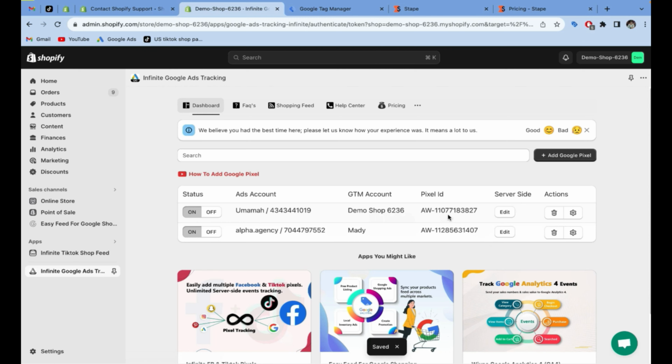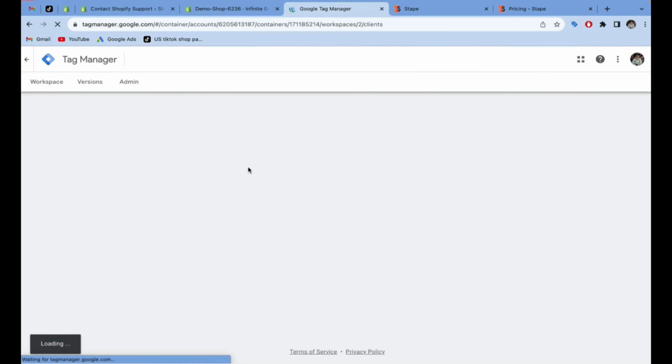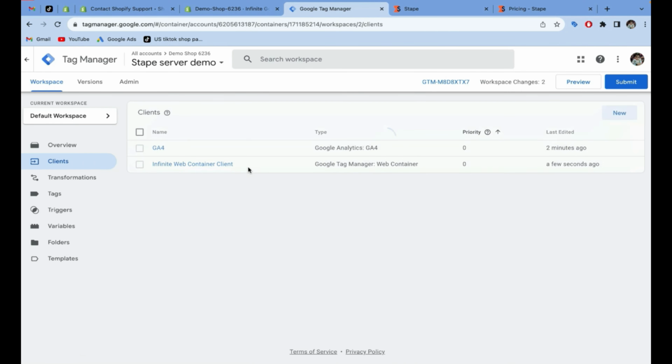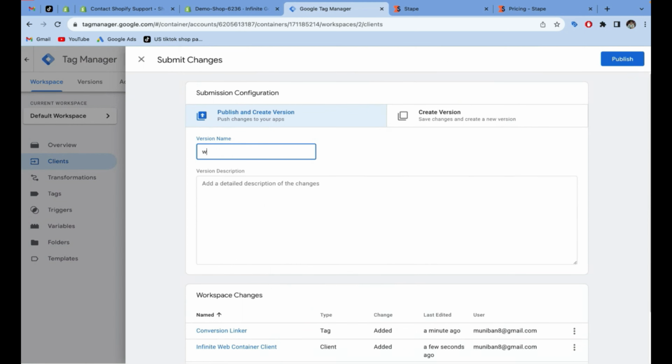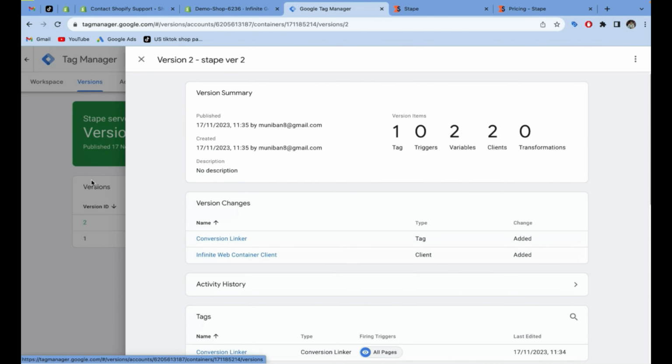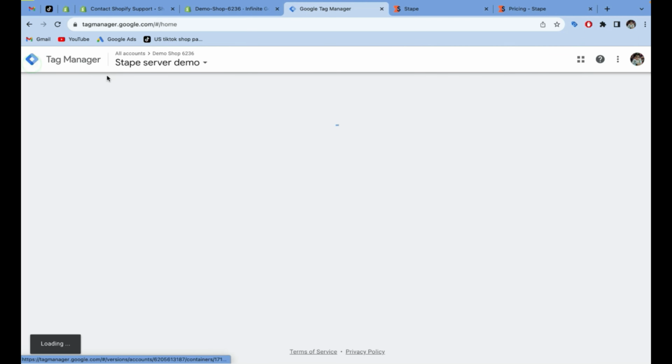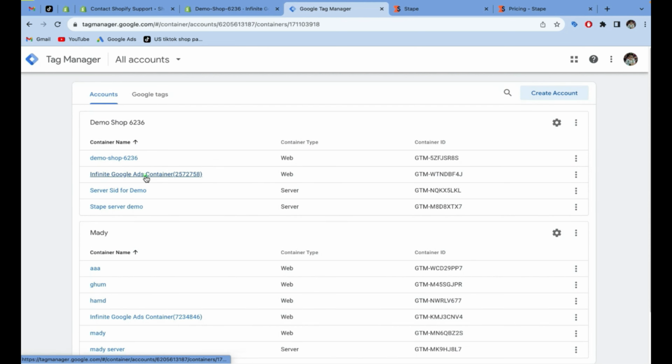Now I have to move to Tag Manager. Let me reload this page. Here you can see the web container is displayed over here. Version will be created automatically, otherwise you can simply click on submit, write its name and submit. Publish. Now whatever data comes from client, it will be integrated with the server. Make sure your preview will be visible from here.